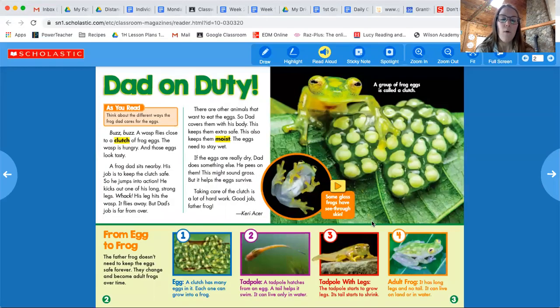All right, what do you think the headline of this section is? Of these pages, what do you think the headline is? Yeah, it's these letters up in green. So they say Dad on Duty. As you read, think about the different ways the frog dad cares for the eggs.